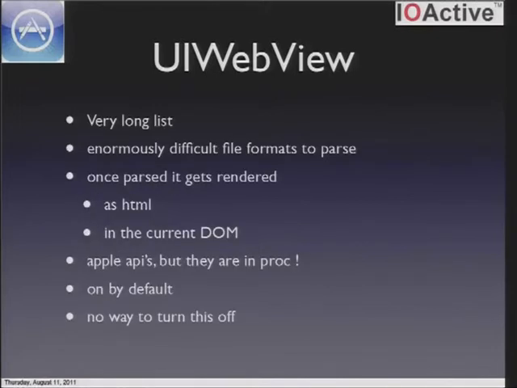There's a long list in there. There's a longer list. I just put the ones in there that I thought were funny and interesting. Obviously, we know these file formats are enormously difficult to parse. No one has ever written an Excel file format parser and not made at least 10 bugs. So we know that stuff's bad. We know there's going to be buffer overflows in there.